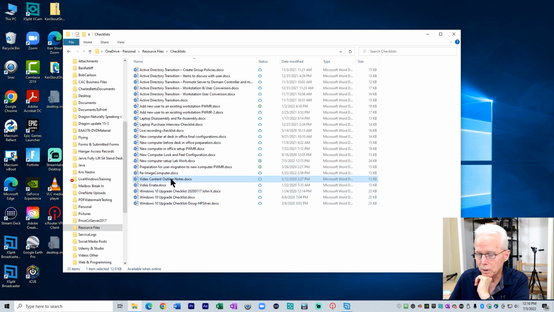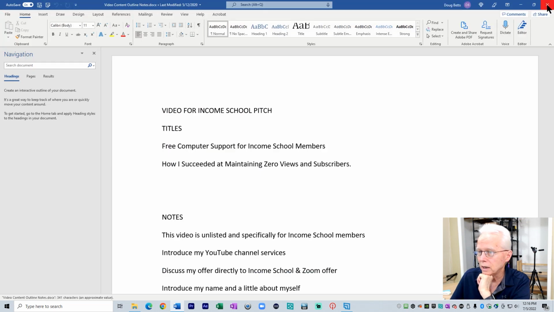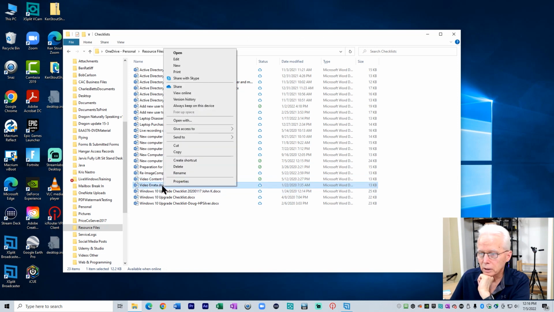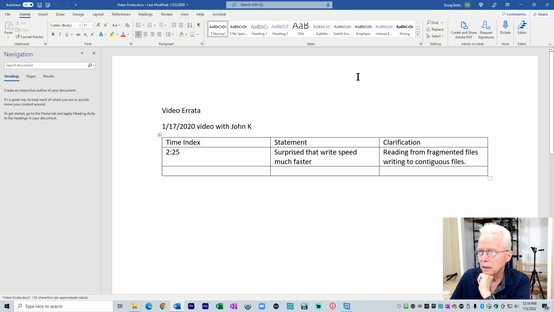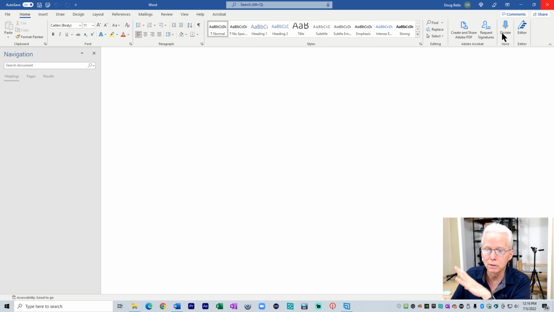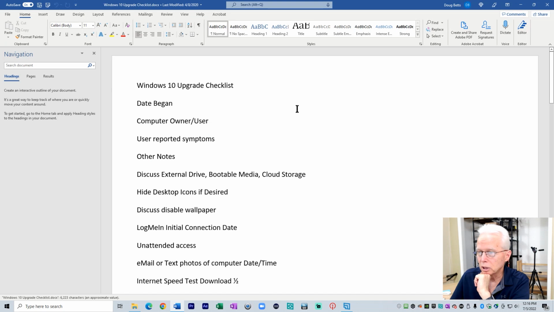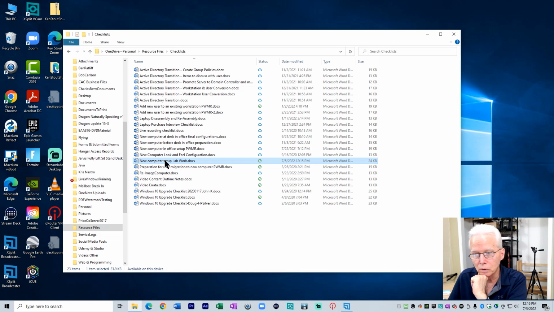I'm going to go take a look at some other documents that are in my checklist folder and try answering no again. That opens fine. Come back here. Let's do video errata. That opened fine. It did not prompt me about the safe mode. So it looks like it's gotten over that. Windows 10 upgrade checklist, that works. So I'm thinking the only one I'm having trouble with is this new computer setup lab work, even when I restore an older version of it.